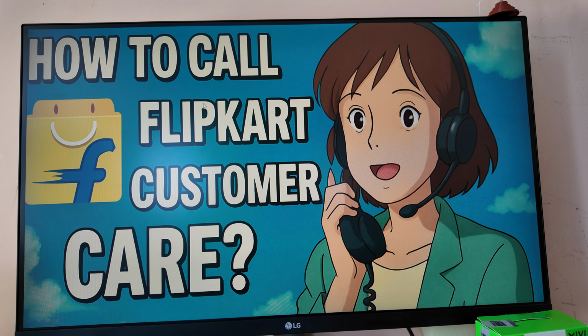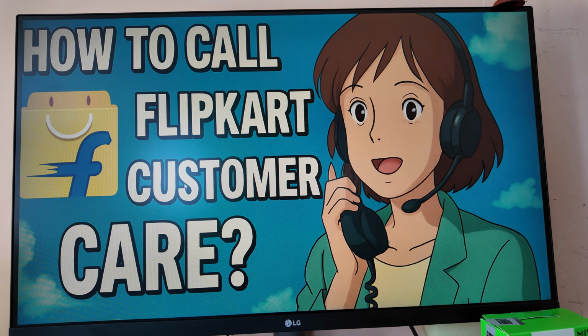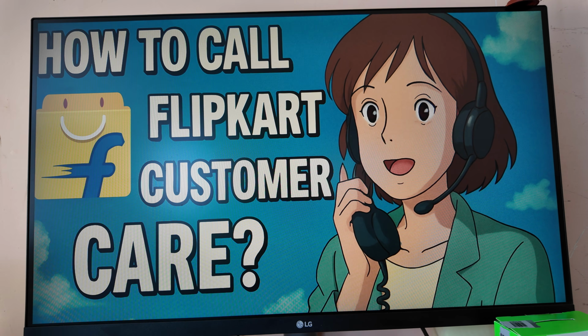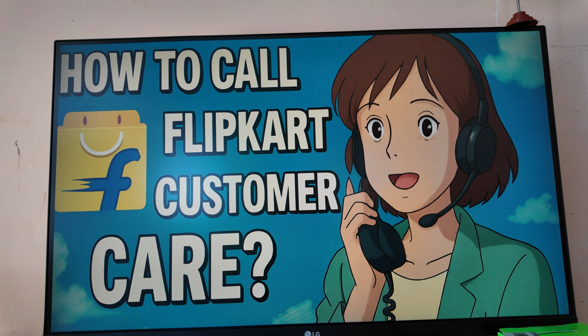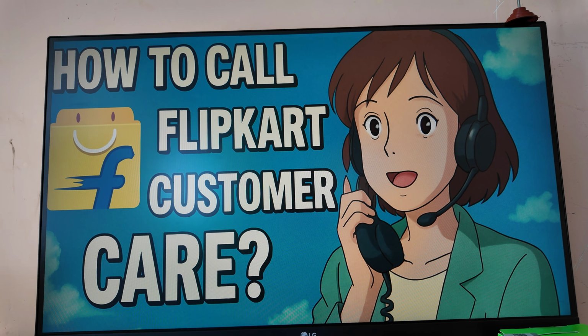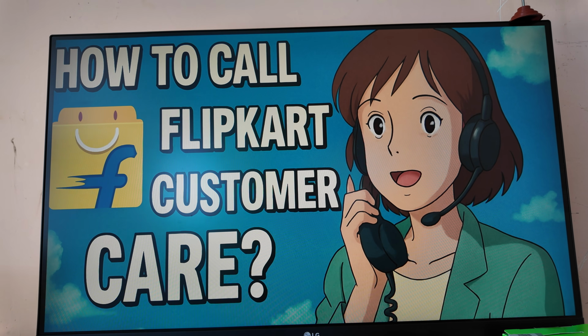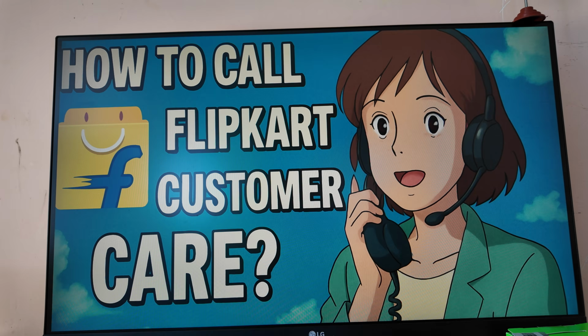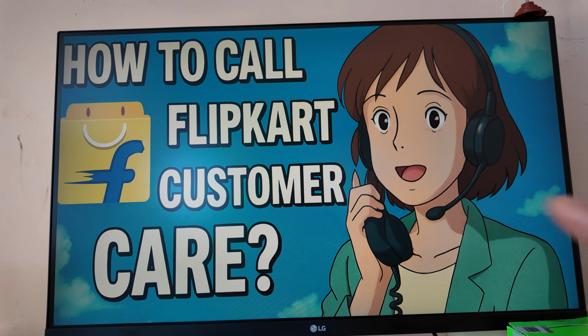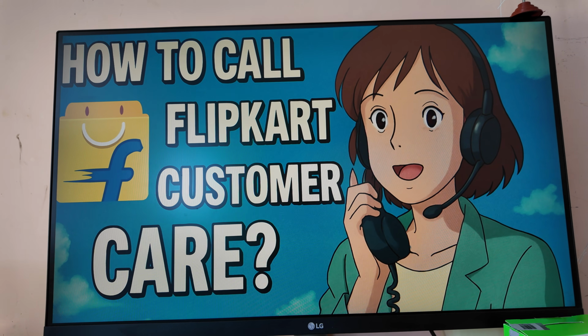How to call Flipkart customer care? Yes, you are listening right. Many times it happens with us that we have a problem with our orders and we find numbers on the internet and try to call them. Keep in mind, anyone can steal your money, anyone can do fraud with you. So keep in mind how you can contact Flipkart. I am going to let you know.